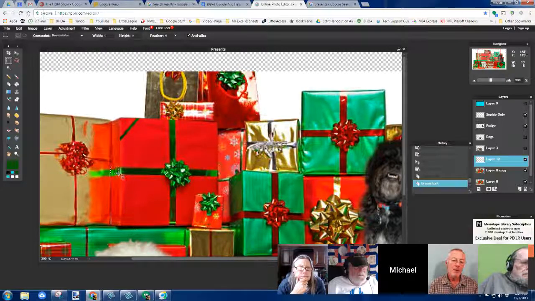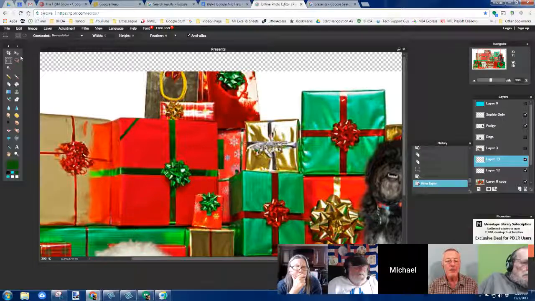Okay. So I can get this edge and make sure it goes over, right? So now I'm going to Control C to copy. I'm going to Control V to paste. It just created a layer 13 now. Now I'm going to get the marquee tool and select it.